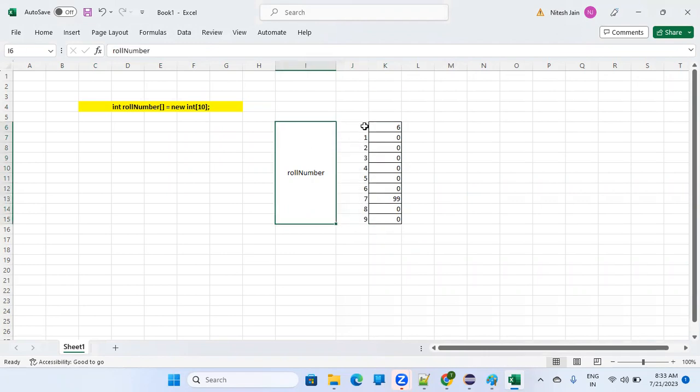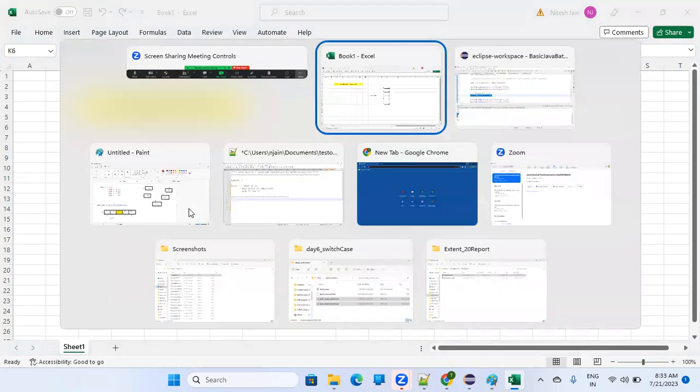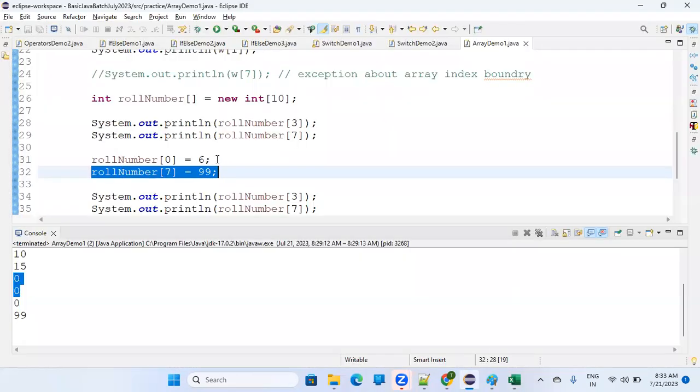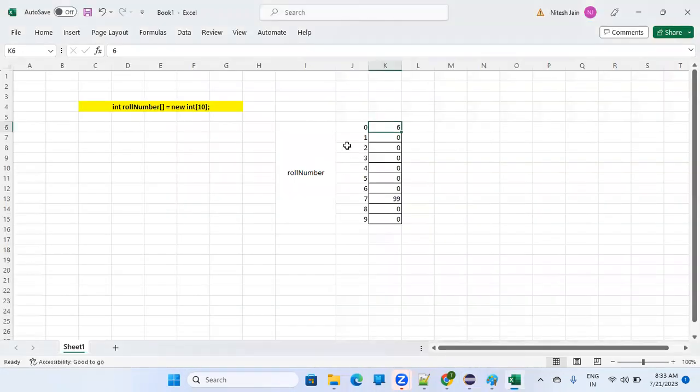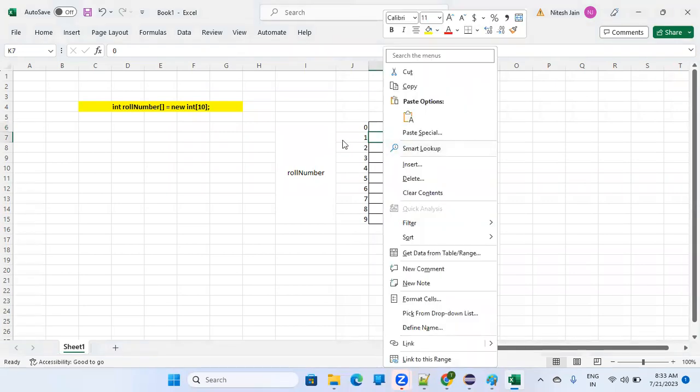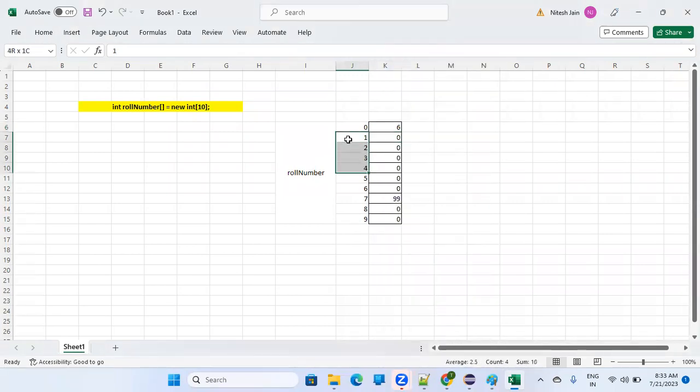Roll number of 0 is 6. Roll number of 1 is 0. If you are allocating it, for example, if you're saying in your program roll number of 0 is 6, what is going to happen in the background? 6 will be allocated to roll number of 0. If you are not allocating any value, it will be 0 by default.